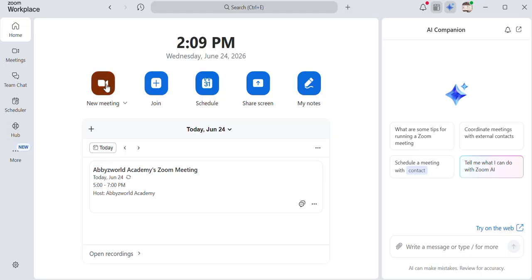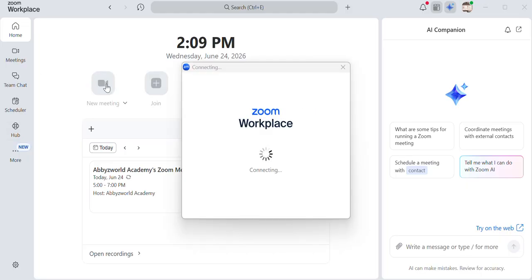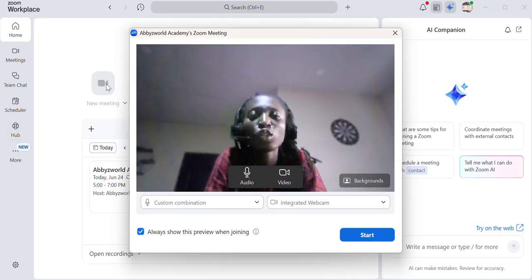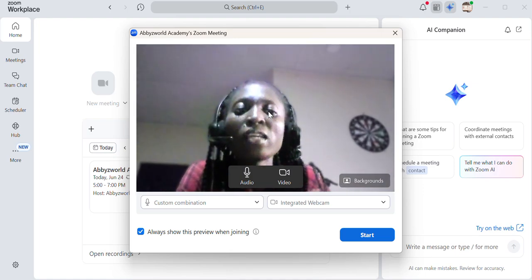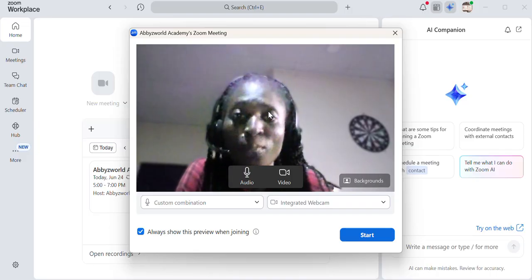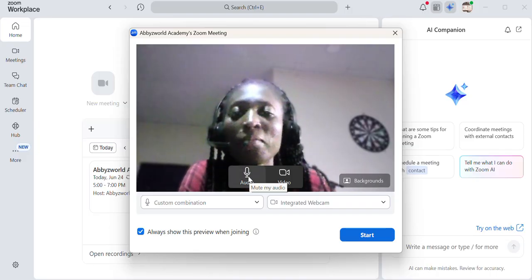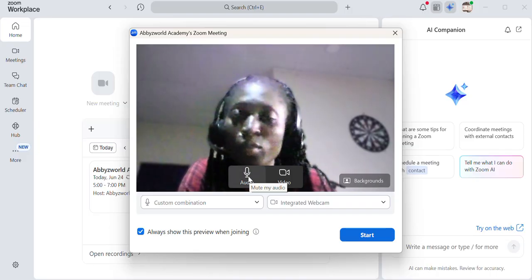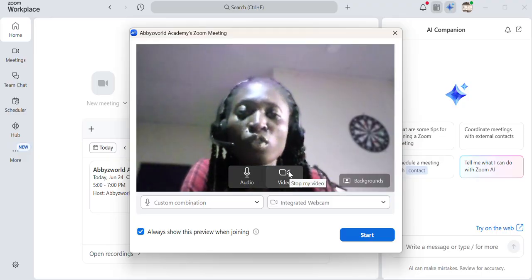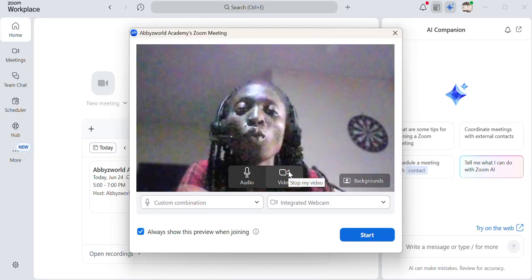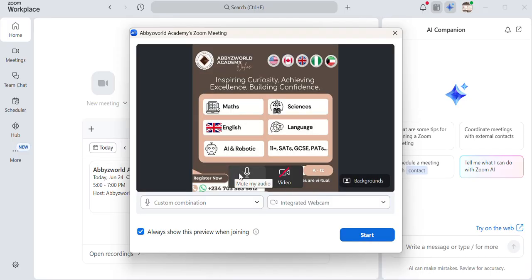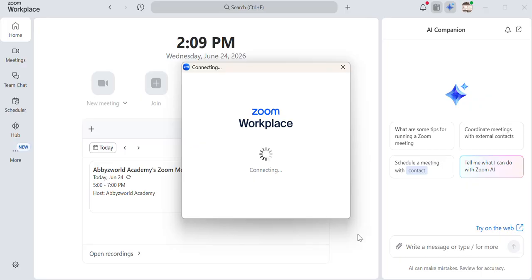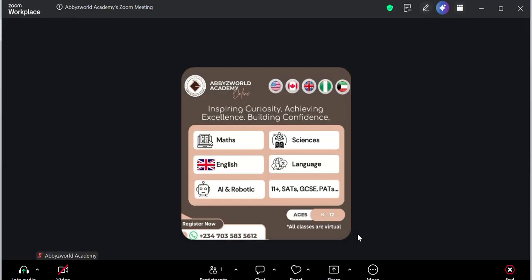For new meeting, when you click on new meeting, it's just like the Google Meet version of instant meeting. Clicking on new meeting automatically allows you to start a meeting on Zoom. So when you do that, you can mute your audio or use it like that. Then your video, of course, you can turn it off or on depending on what you want to do with the meeting. So you can also click on start meeting. So let me just start the meeting. So I'm clicking on new meeting and the meeting has started.